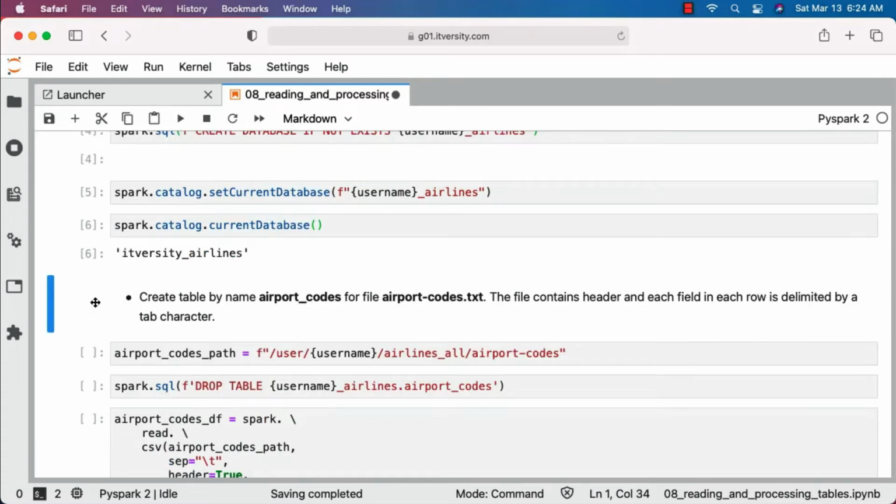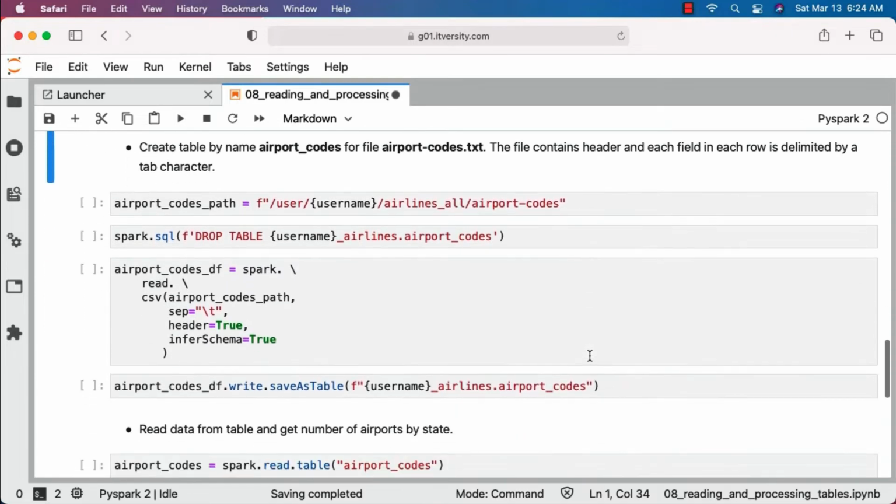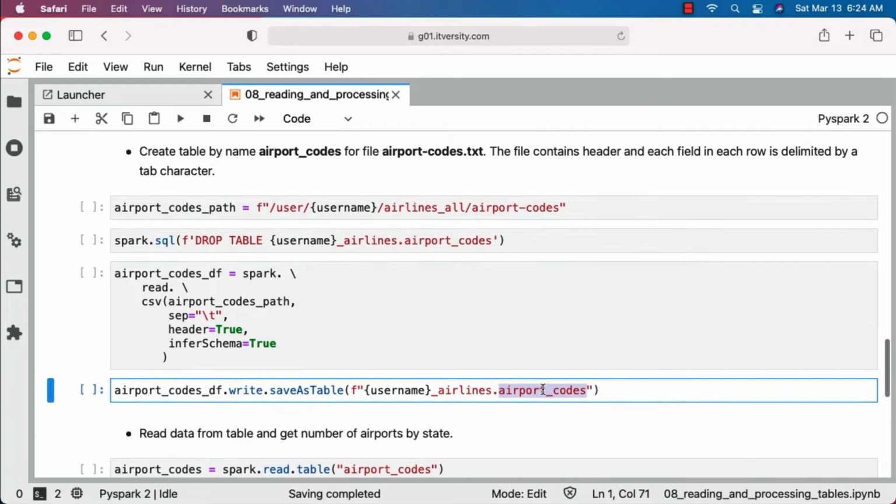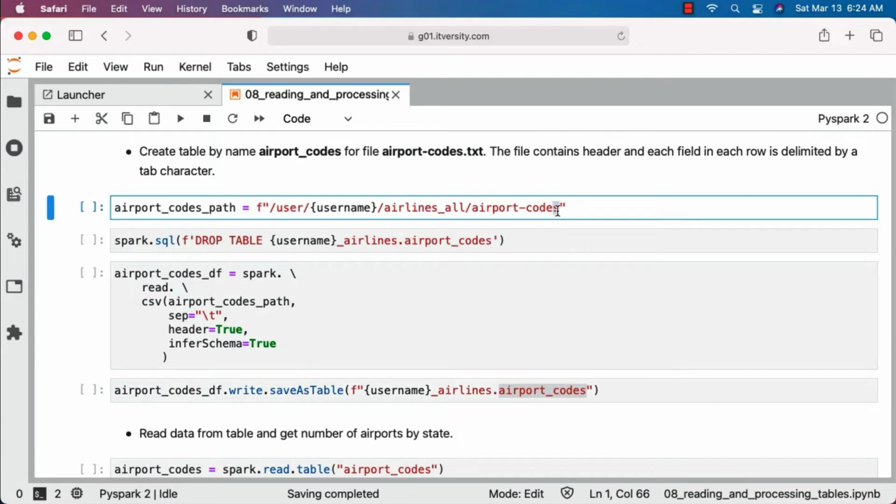As we have created and connected to the database, let's create a table by name airport_codes for the file airport-codes.txt. The file contains a header and each row is delimited by a tab character. We have reviewed that earlier and hence I'm not going to review. I'll be just running these commands to take care of creating a table by name airport_codes with the data that is available as part of this location.